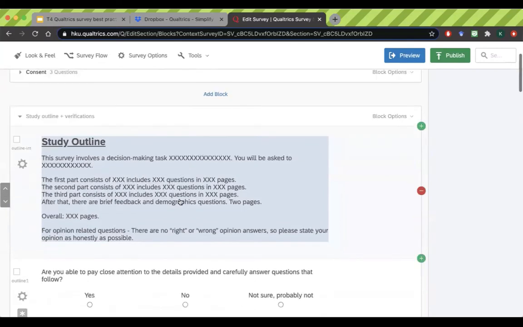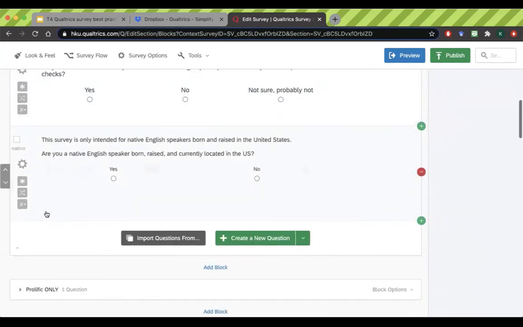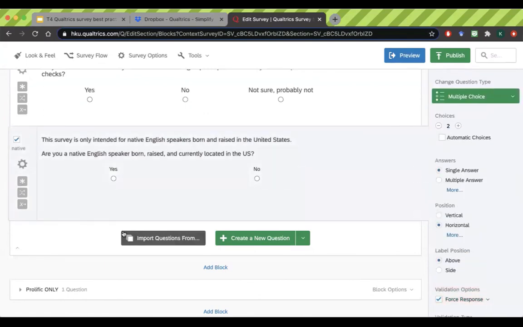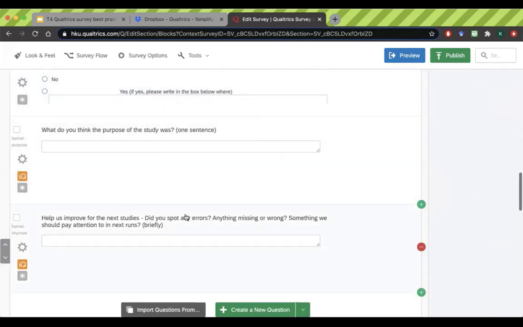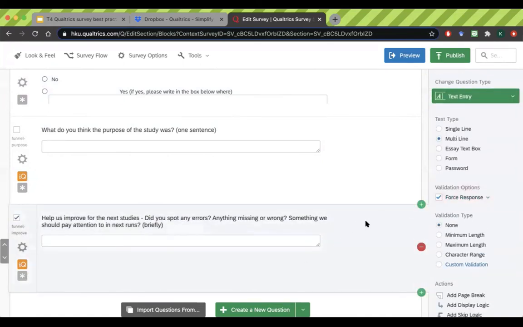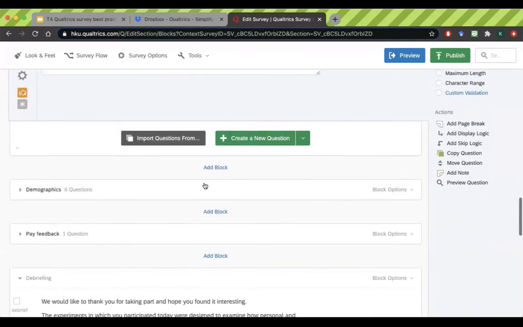But as you can see in the study outline verifications block, this study outline is generic. So do remember to tailor it to your replication extension article. And as you can see from the icons, Feely's chosen force response and choice randomization and recoded his values, so that's good. And there's the funneling questions. And yeah, this is the question that you don't have to choose force response for, so you can just uncheck that. And as you can see, there's the demographic questions and the debriefing and the pay feedback stuff.